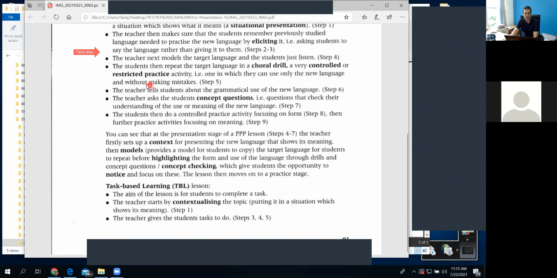Now we will go further and see. You can see the presentation stage of the PPP lesson, steps 4 to 7. Steps 4 to 7 are the presentation. They are talking about that area. The teacher first sets up a context, a situation. The teacher is setting up a situation for presenting the new language she is going to teach.